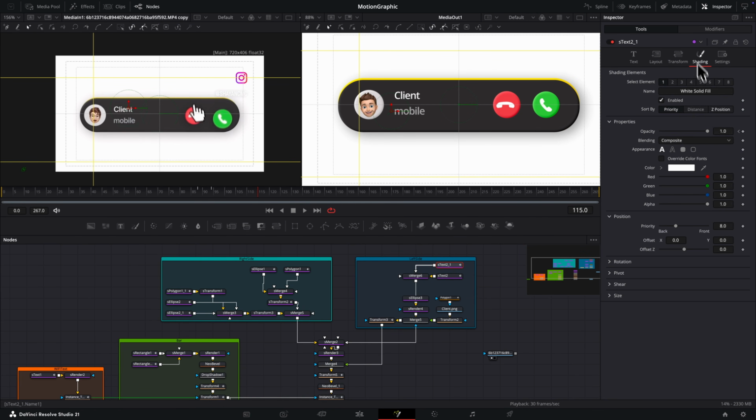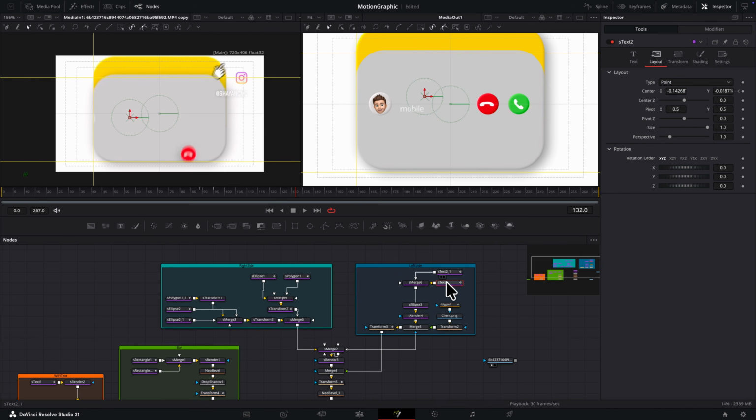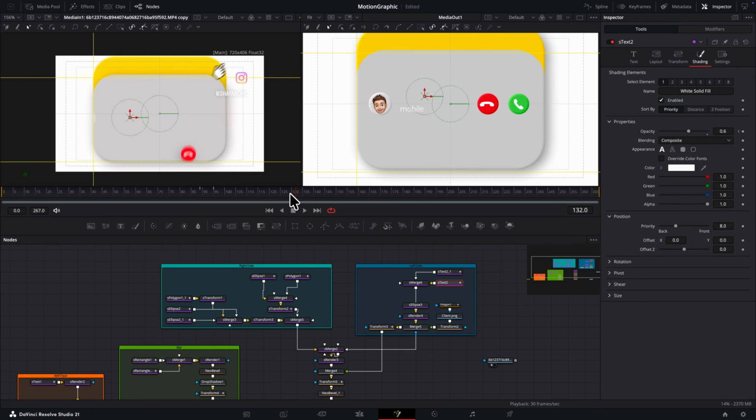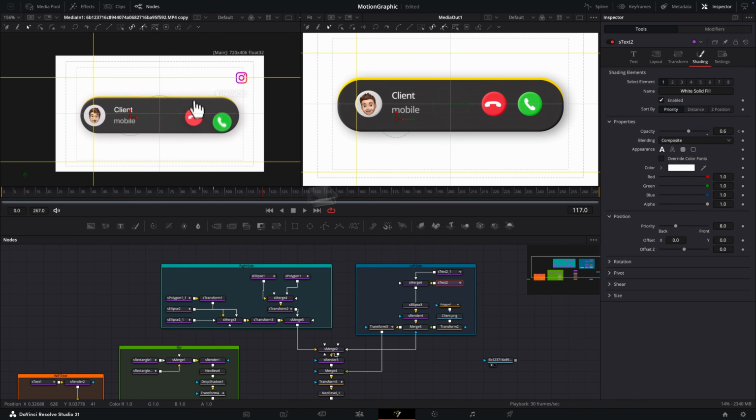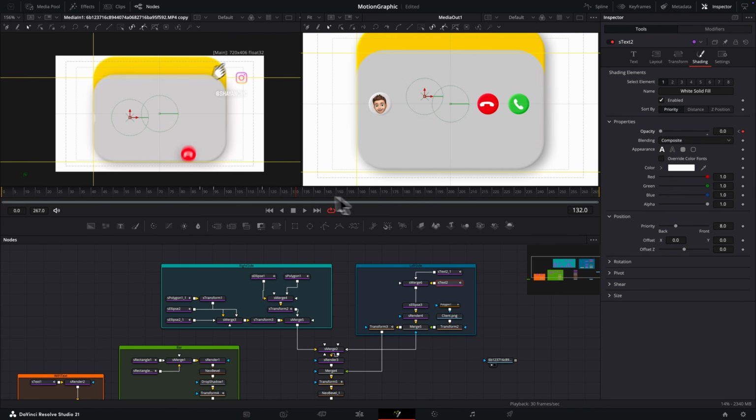Go to the shading tab and set a keyframe for opacity at frame 115. Move to frame 132 and set opacity to 0. Now select the mobile text. Go to the shading tab and set an opacity keyframe at frame 117. Move forward to frame 132 and set opacity to 0.